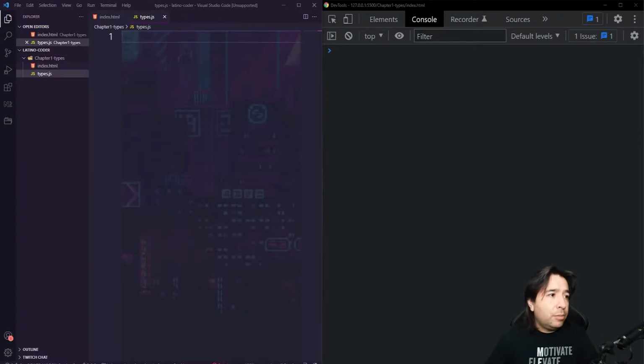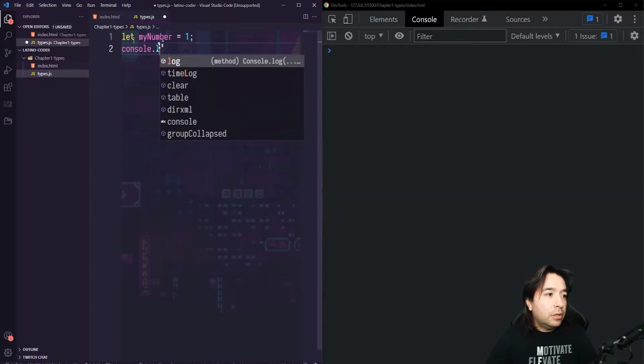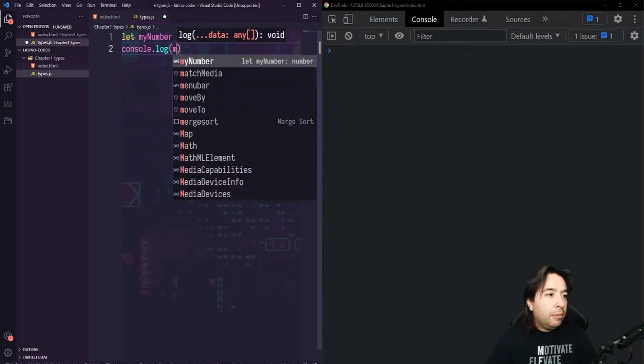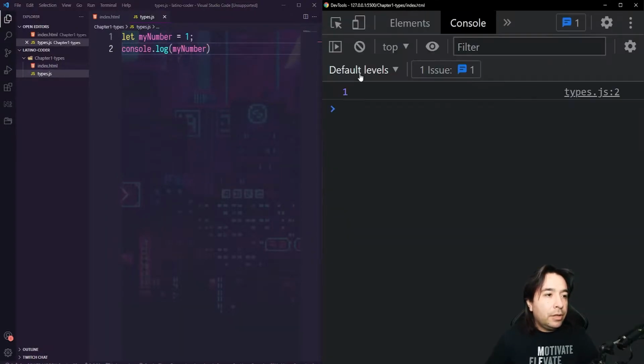So let's follow this example that I'm going to type in VS Code. I'm going to have here let myNumber equals 1. Fine. And I'm going to say console.log myNumber. So myNumber is going to throw in the terminal this number 1. I'm going to increase the font. So you see number 1, which is good. It's telling us it's a number.